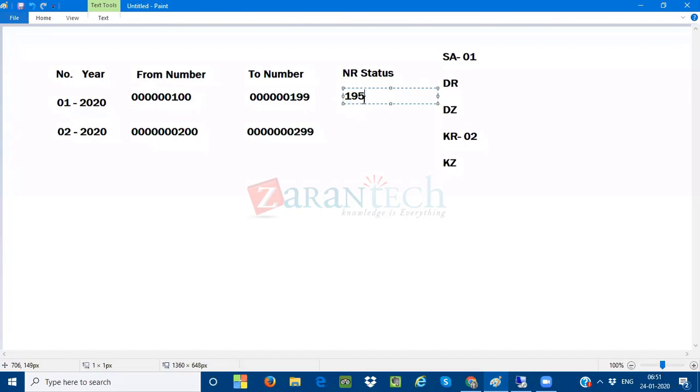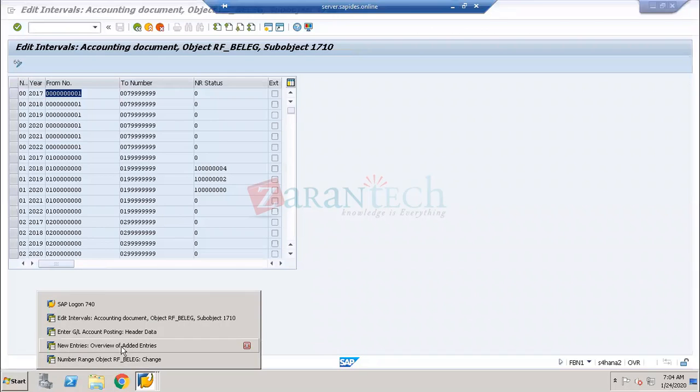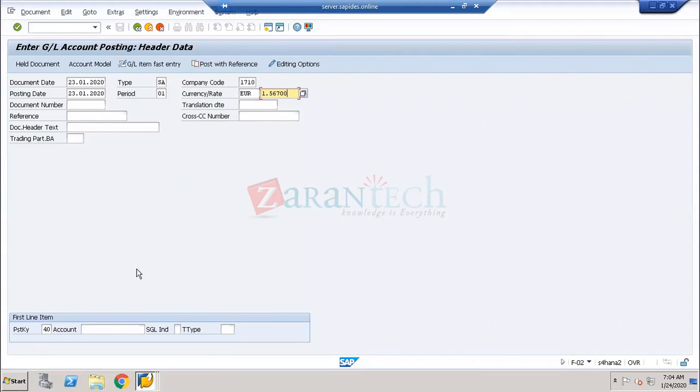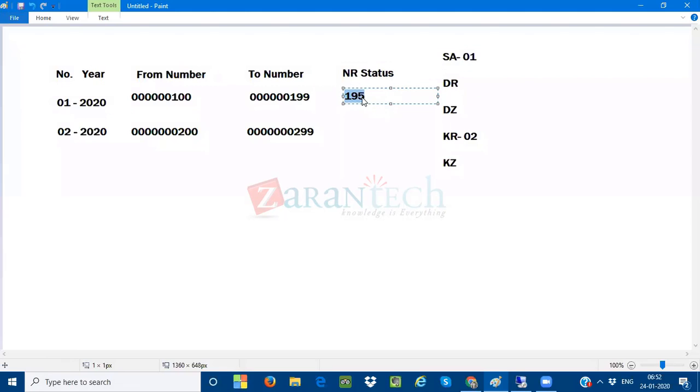So at this level, if the documents reach the buffer of 90%, meaning 10% is the buffer, then the system has to issue a warning to me while I'm posting any document in SAP. While I'm posting documents in SAP for the particular transaction SA, the system has to issue a warning telling me that your buffer has reached 10% for the number range 01. I have to understand that I'm reaching the buffer, meaning only 10% of the number range remains for posting the transaction 01, which I have assigned to SA.